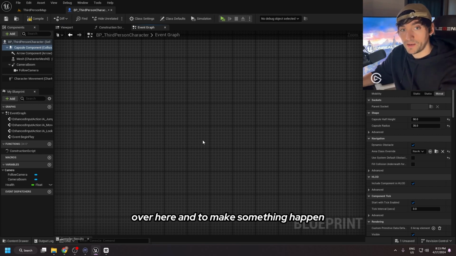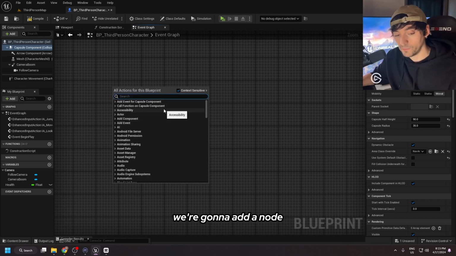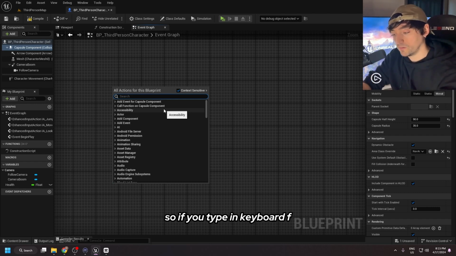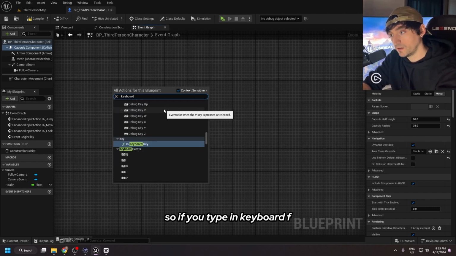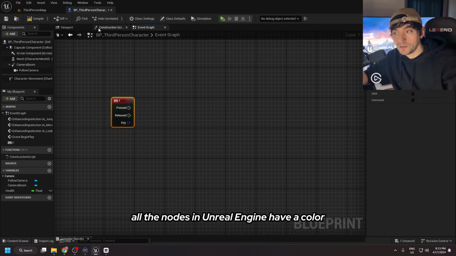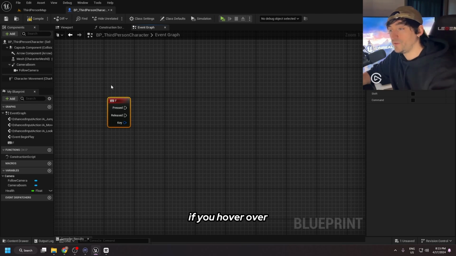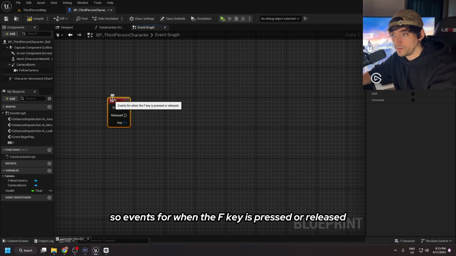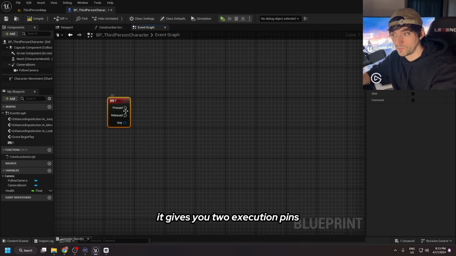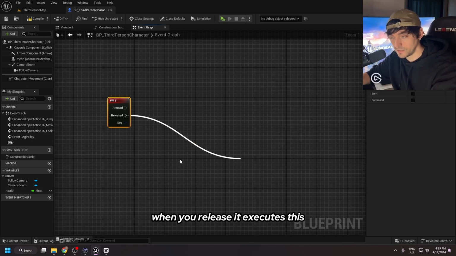And to make something happen, you gotta trigger something, right? So we're gonna right click, we're gonna add a node. So if you type in keyboard F, then it'll create this little node over here. All the nodes in Unreal Engine have a color. Red nodes are events. If you hover over it, it also explains what it is. So events for when the F key is pressed or released. It gives you two execution pins. So when you press it, it executes this. When you release, it executes this.